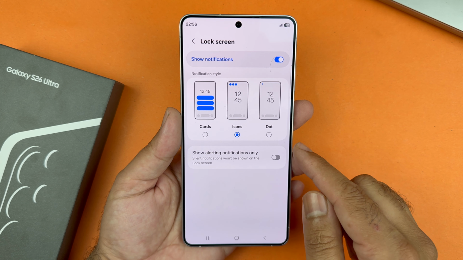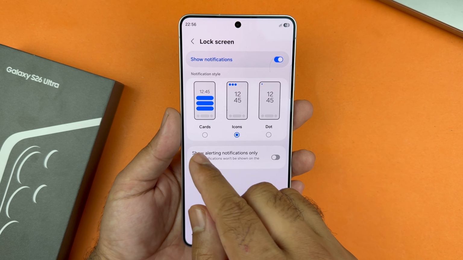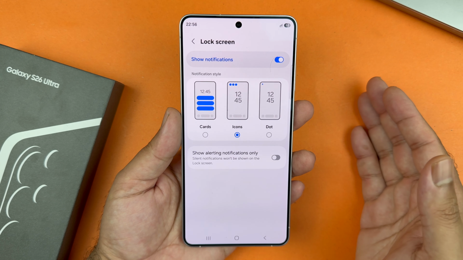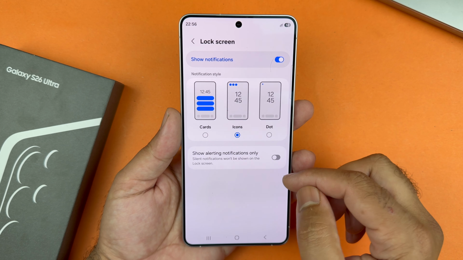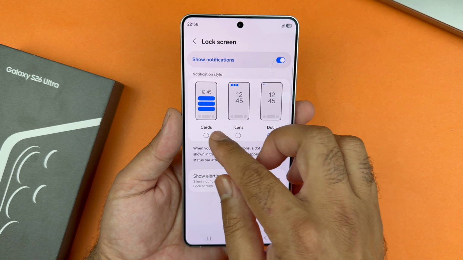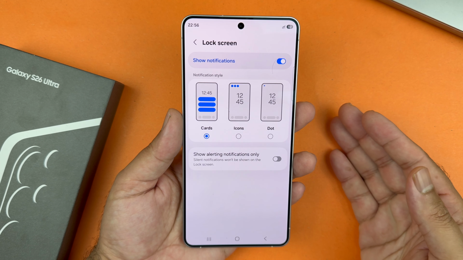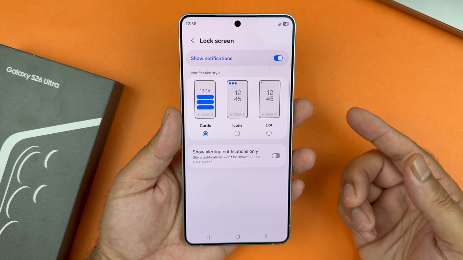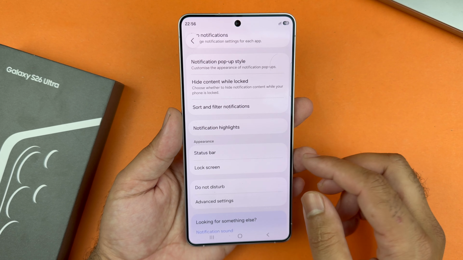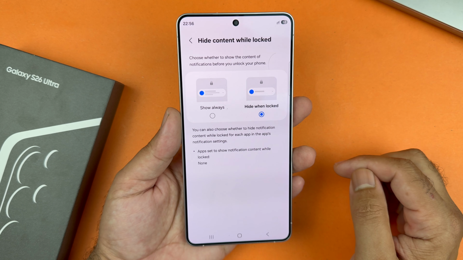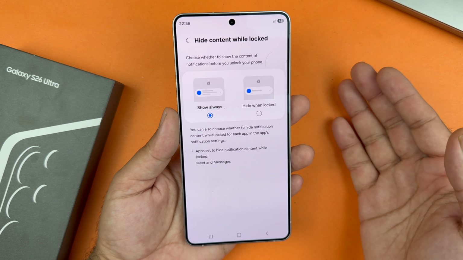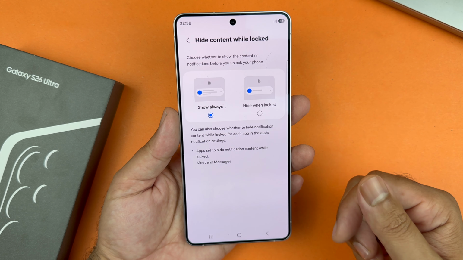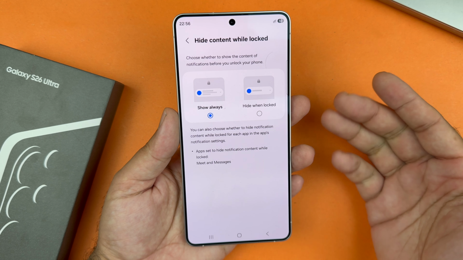Once they are enabled, you can now choose how you want the notification to appear. You can choose card, you can choose icons, or you can choose dot. And then once you have chosen your notification style, you can now go back and select the hidden content when locked. Here, you can select show always. This will show all the notifications on the lock screen for apps which have notifications turned on.